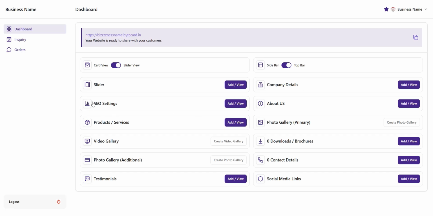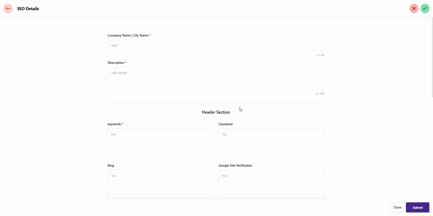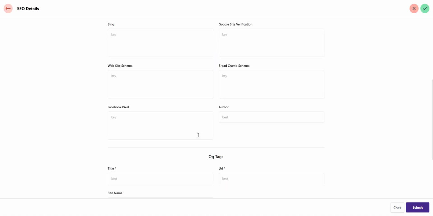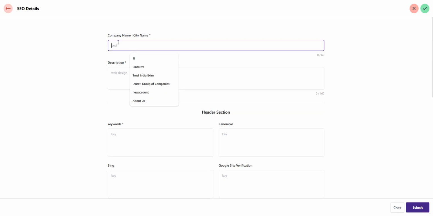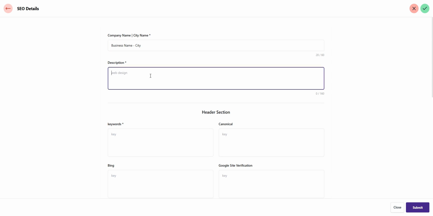Then after, the SEO setting is there. Right now, how to manage your SEO settings. To manage your SEO settings, you need to click on the add or view button. Once you click on it, over here you have multiple details in which you can manage your SEO. First you need to enter your company name. And you can also enter your city name, so that whenever your website is opened, your name will be displayed with the favicon image.